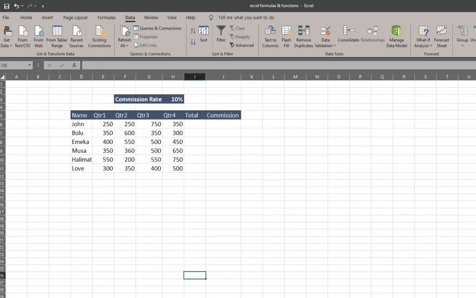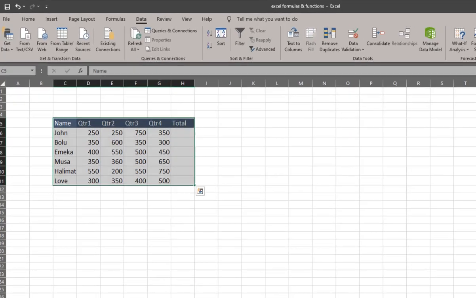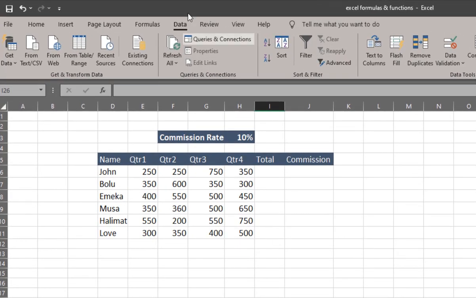So the next is relative and absolute value. Now, relative value is how Excel calculates cell by cell, duplicating your previous formula. So let's calculate the total here, the total of these numbers. I'm going to type equal to, and okay, let me just use this.